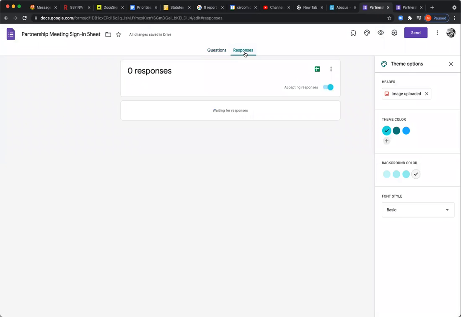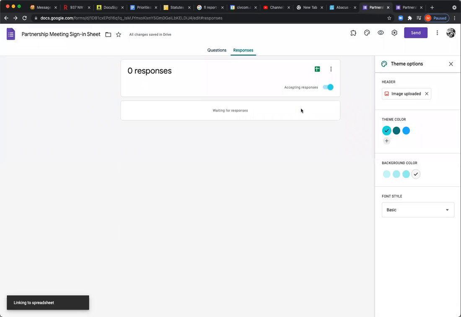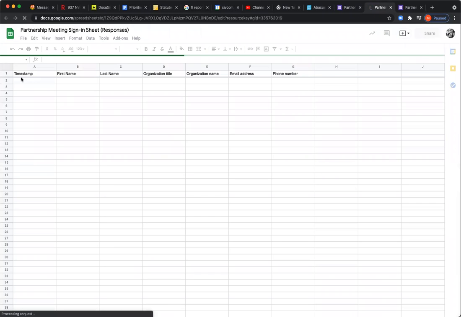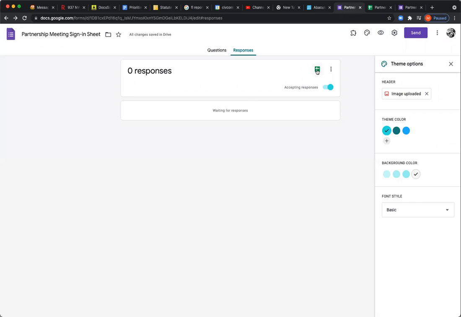And then even before you get responses, you can go ahead and create this spreadsheet. And we're going to go ahead and create a new spreadsheet. And as you can see, it will populate a timestamp, and it will fill out each one of these columns for every response that's received. And it will do this automatically. You can just, at any point in your Google form, click on this button and it will open the latest and greatest in terms of the responses you've received.